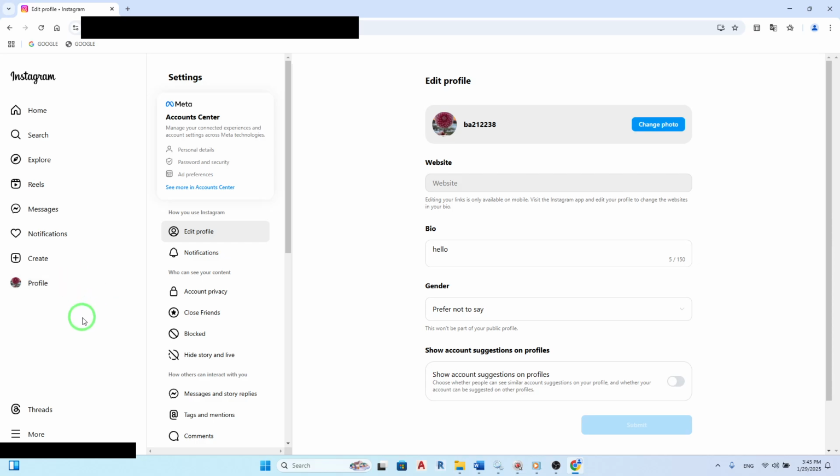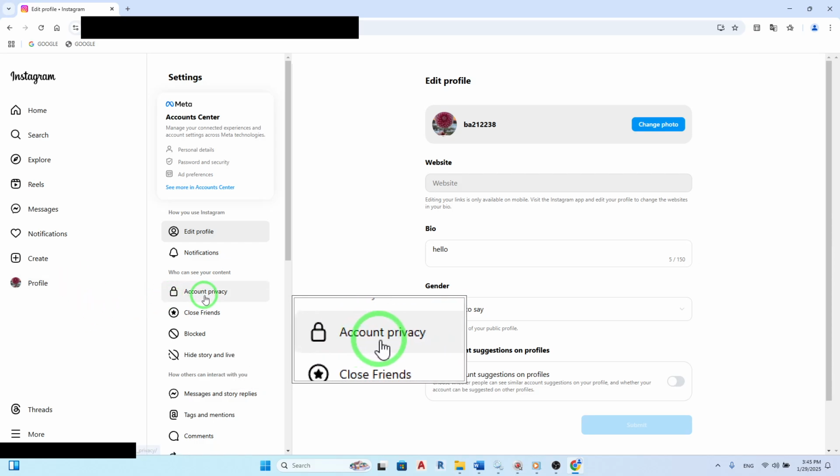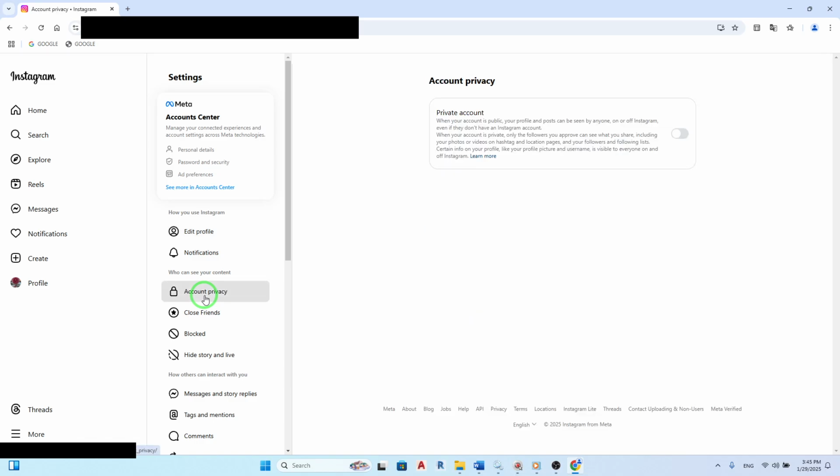Now that you're in the Settings menu, find and click on Account Privacy. This section is crucial as it contains the options for managing your account's visibility. Here comes the important part.